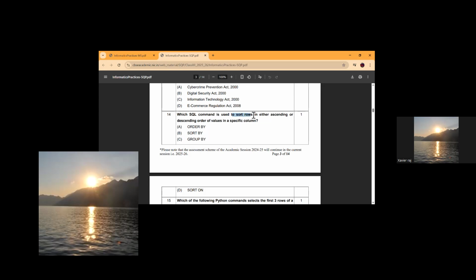So this is the keyword. To sort the rows means automatically it is ORDER BY, either in ascending or descending, or sometimes they can specify increasing or decreasing. So it is ORDER BY, not SORT ON. Okay, ORDER BY is the answer. Option A, ORDER BY is the answer.